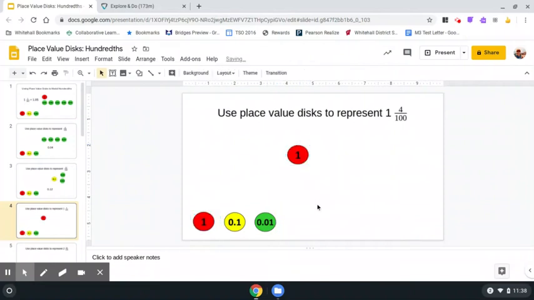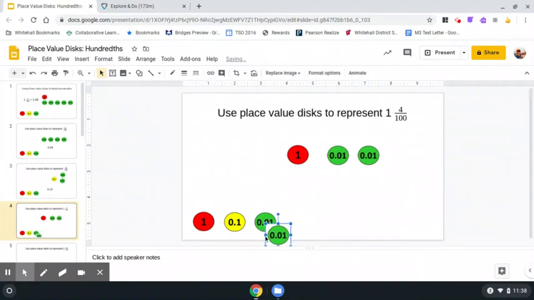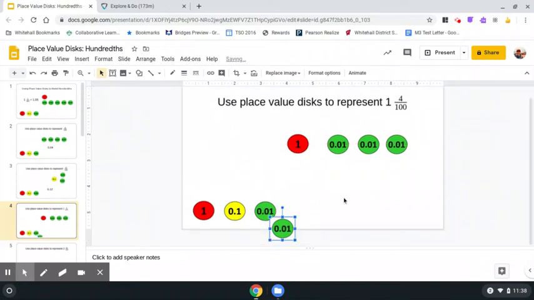And I'm just gonna put that up here. That's one whole unit. And now I need 4 hundredths. So I need 4 of these things. So I'm gonna highlight it, Control C, and then click somewhere here. Control V as in velvet. And I need 4 of those. That was the last thing copied, so I can just keep clicking Control V. So that's a third way to copy and paste on your Chromebook. I'm gonna get 4 of those, and I'm done. That's 1 and 4 hundredths.